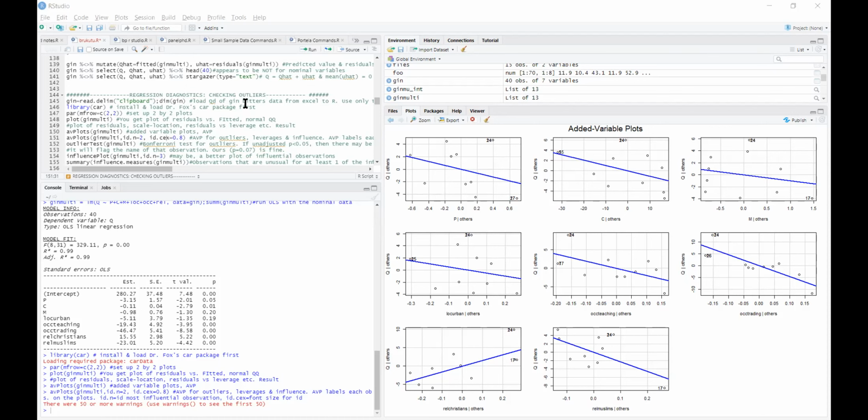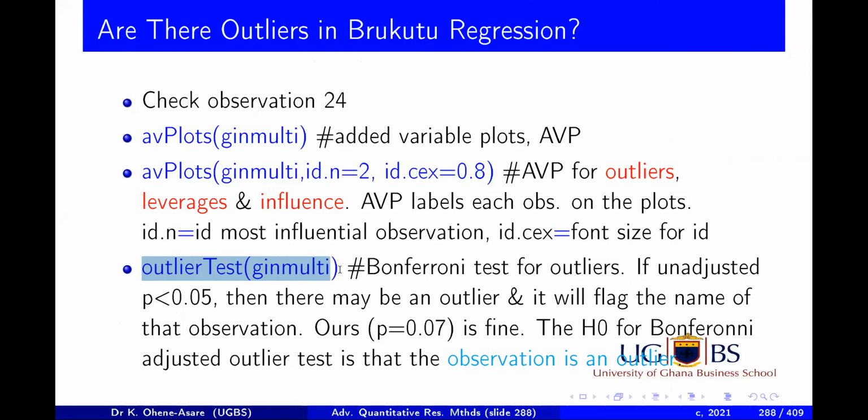That final aspect of testing whether there is truly an outlier is this command, outlier test for our data set. The test is a Bonferroni test for outliers, and the clue is simple. If the unadjusted p-value is less than 5%, then there may be an outlier, and it will flag the name of that observation. So if it is less than 5%, then there is an outlier. If it is bigger than 5%, then there's no outlier.